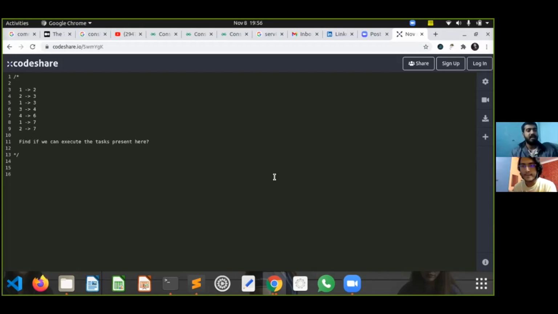Like the task in the first column will get executed only after the completion of the tasks in the second column. That's correct. So we need to tell whether all the tasks will get completed or not.